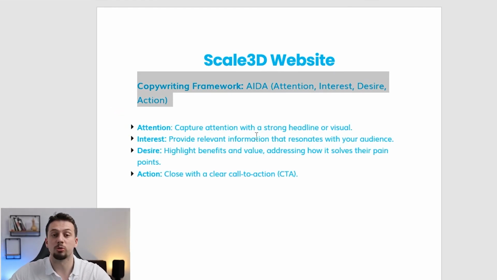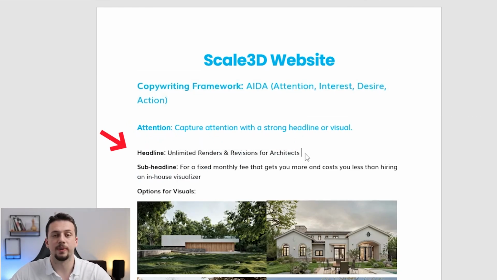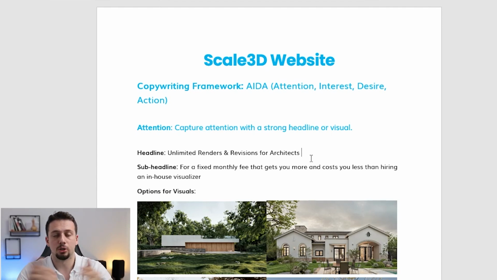We're going to capture their attention with a strong headline or visual. Now, over here, this is the headline, which basically lays out the offer that I have. Creating an offer for ArchViz is a whole different thesis. It's a whole different topic, and you have to do it on your own. My offer is definitely not going to be applicable for any other ArchViz business out there. It's just the way that I've structured it. Your offer may be the same as someone else's. It definitely has to make sense, and you have to know how you're going to deliver it.